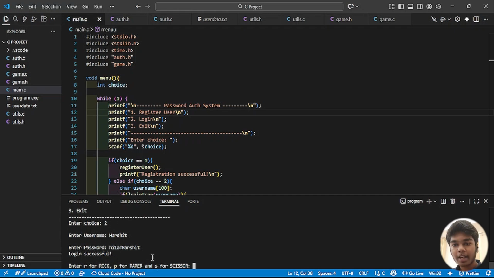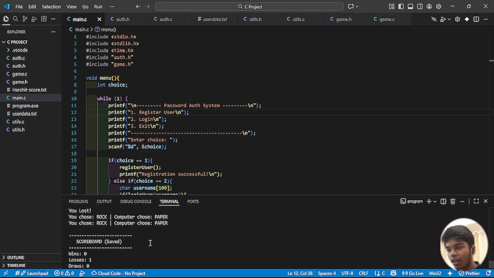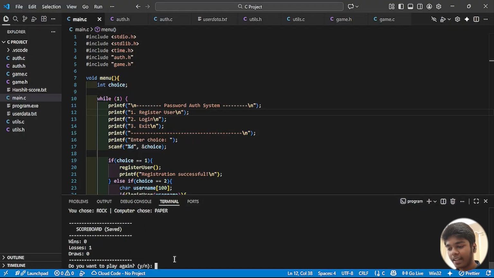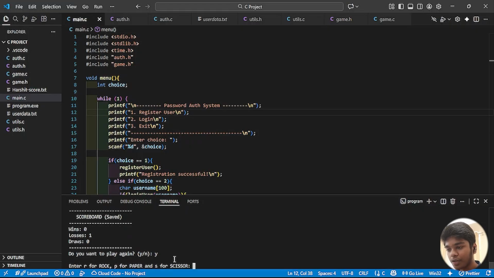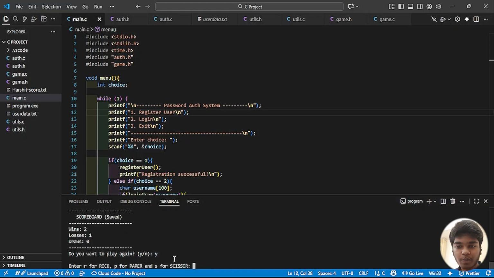Now you can play the game rock paper scissors. Let me choose rock first. As you can see the score, I have lost because the computer chose paper. You chose rock, computer chose paper, so I have lost. Now I want to play again. I will choose paper this time. I have won. I'll play again. Scissors. I won again. Like this we can play repeatedly how many times we want.